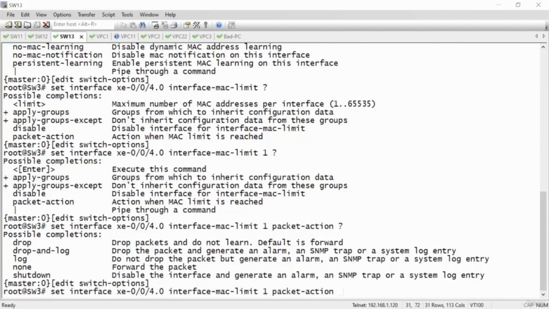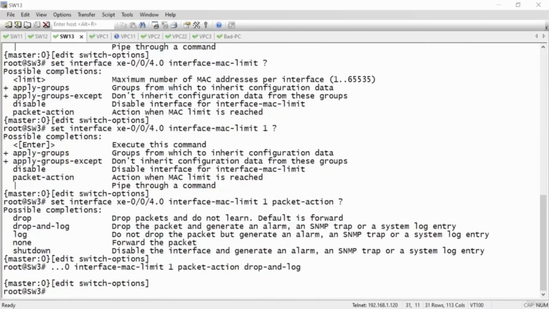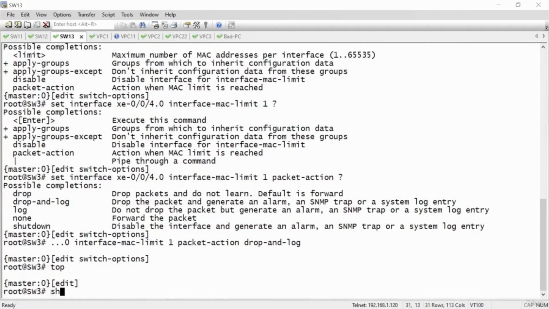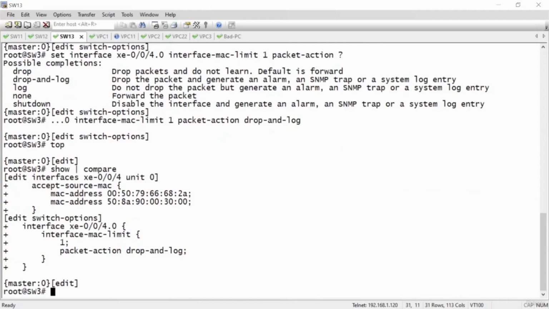So let's do a packet action of drop and log, and let's do a top, and let's do a show | compare. So we see now, once we commit this, on our xe-0/0/4 interface we're adding the MAC address of PC3. I've added the MAC address of the switch, but that shouldn't make any difference. Under the actual switch options, under xe-0/0/4, we've set an interface MAC limit of 1, and we've told it to drop the packets and to log them in the messages. So let's commit that.